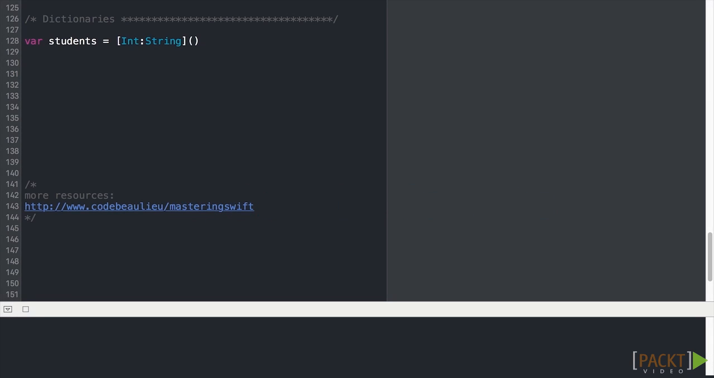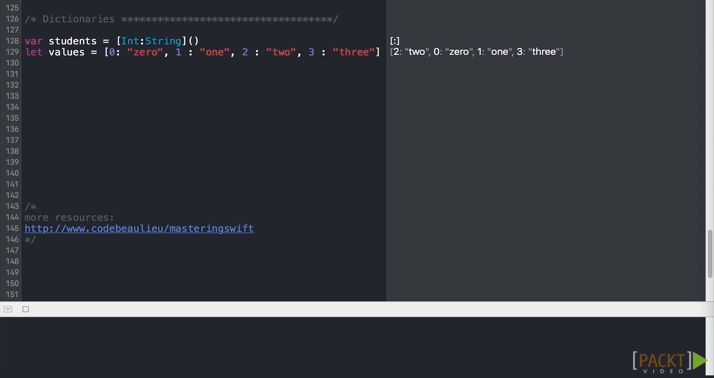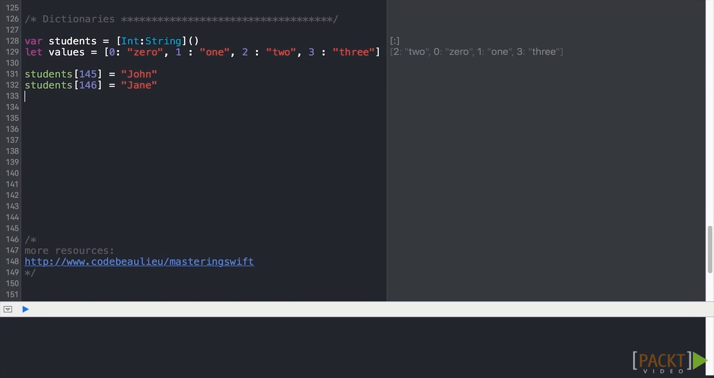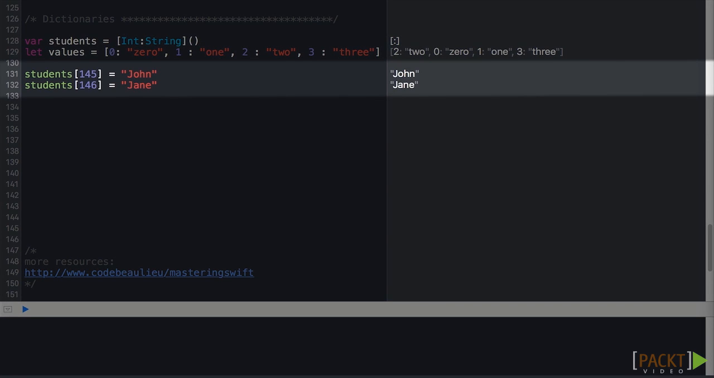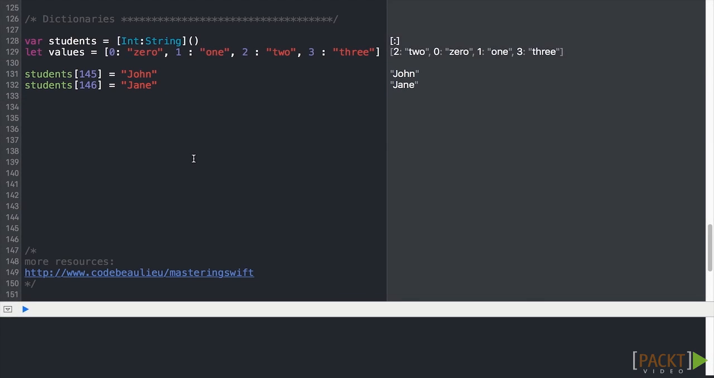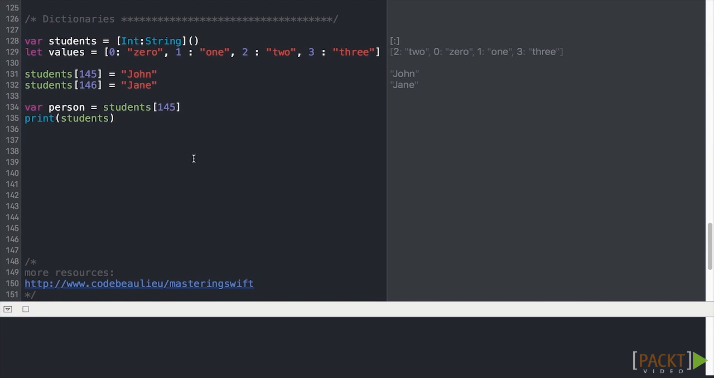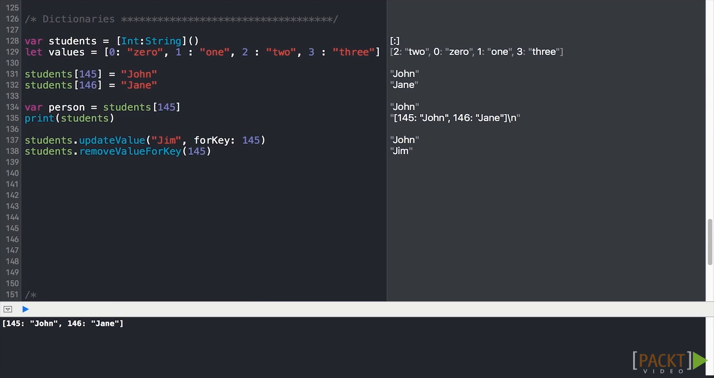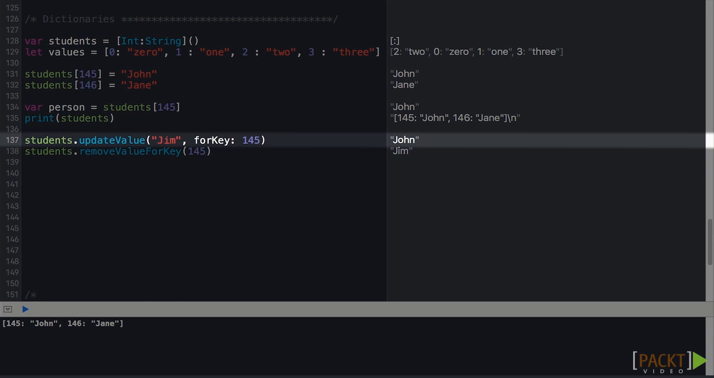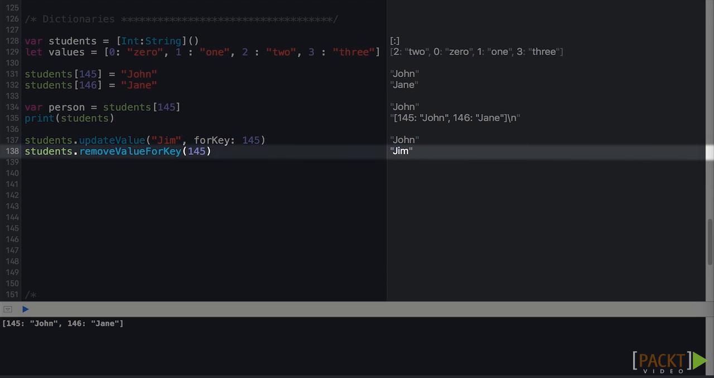We can define a dictionary like this. Notice that this dictionary is defined with a key of type integer and a value of type string. We can initialize the dictionary with values or assign values to it later via subscripting. Over here, notice that I've associated key 145 with John and 146 with Jane. If we want to access one of those values, we can easily do so through subscripting. We can also update values without the use of subscripting by using updateValue. To remove a value, we can simply use removeValue forKey.